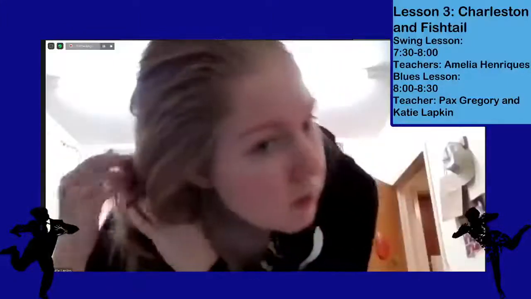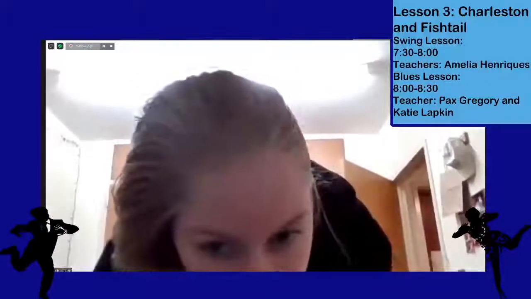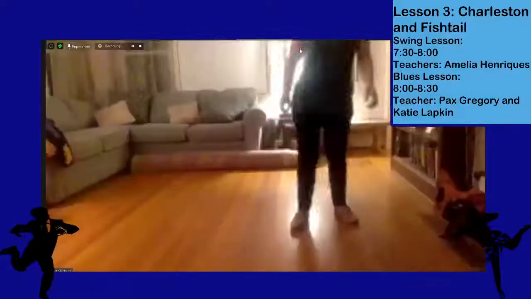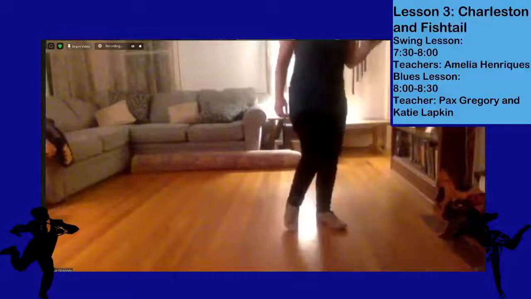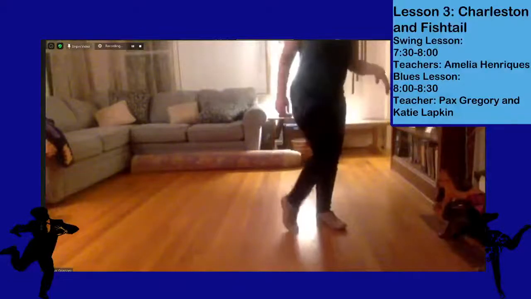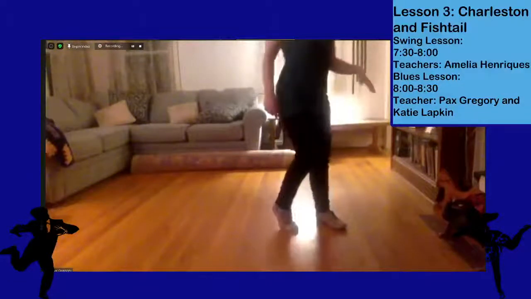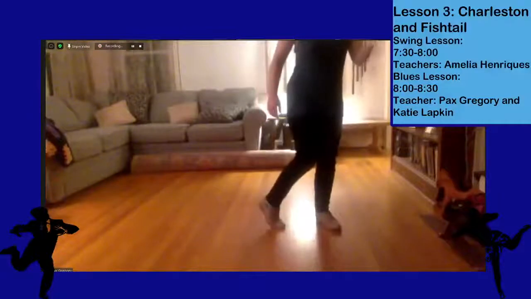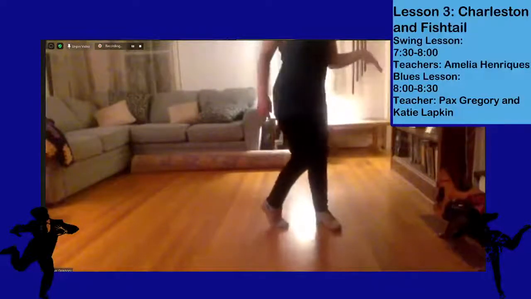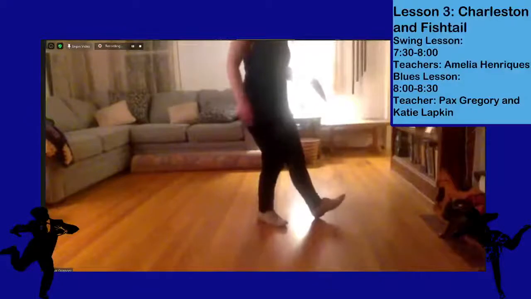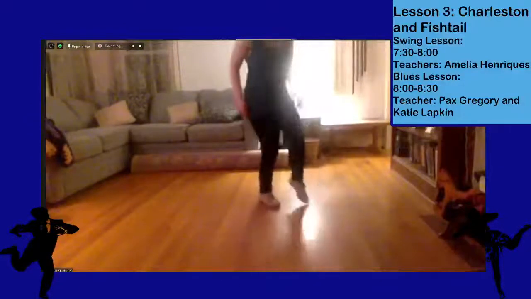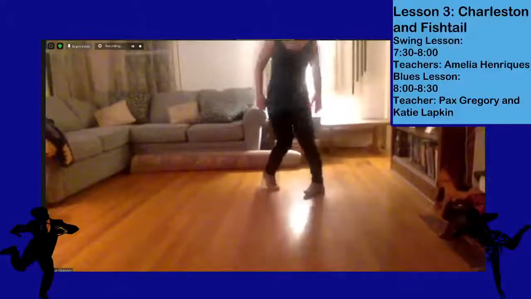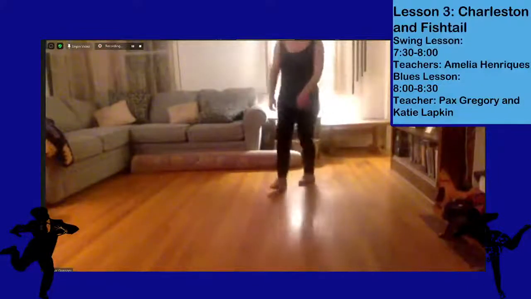Cool. So just a quick review of the smooth and the broken fishtail. Right, so the smooth, the leg that you have weight on, you're gonna step on the ball of your foot with your knee in towards your other knee, ball of the foot, and roll back to the heel. And so let's just practice that. Step, roll, step, roll, step, roll, step, roll.